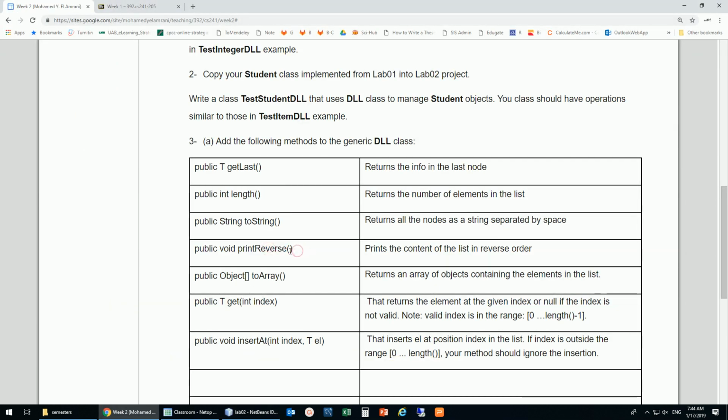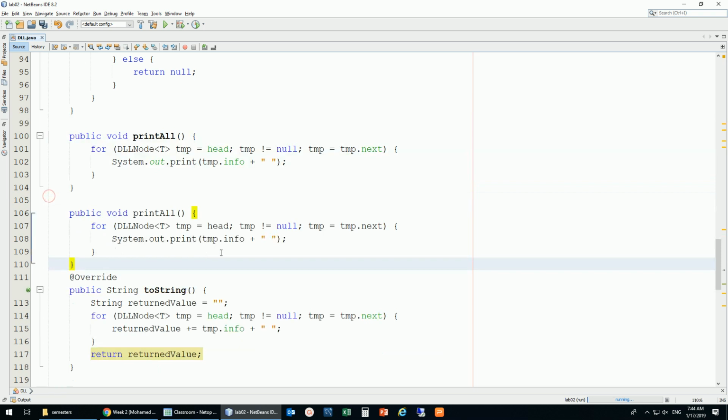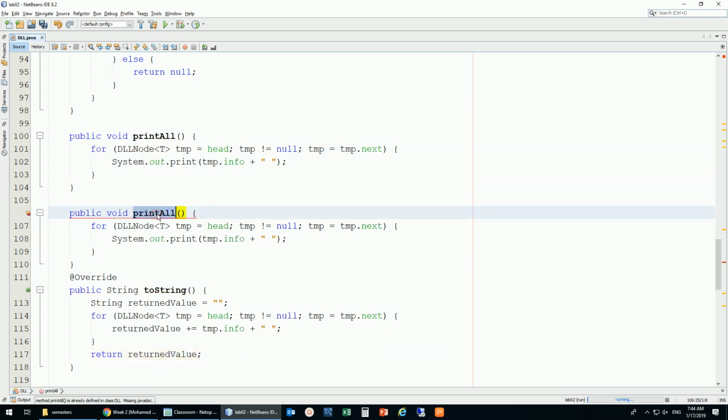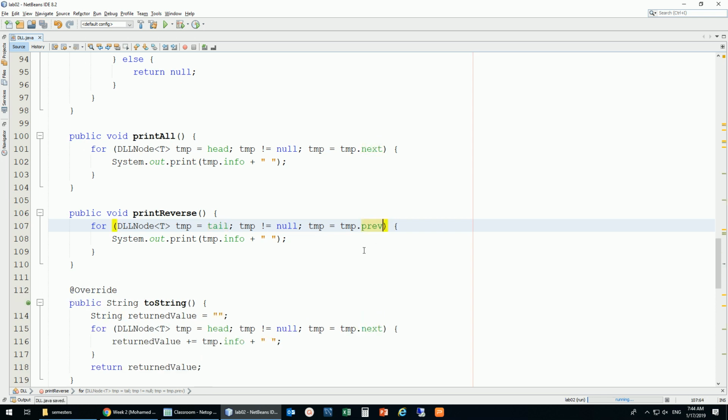Now the last one is print reverse, which is again like print all. So I'm going to call it print reverse. But now instead of starting from the head, I should start from the tail. And then instead of going to the next, I go to the previous. And that's print reverse. Okay? Not much. You just need to make sure that you understand the code so you can play with it.